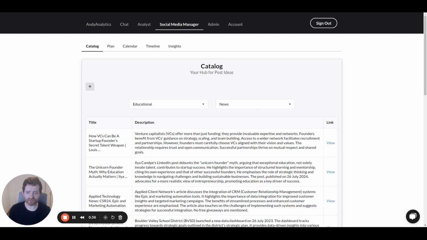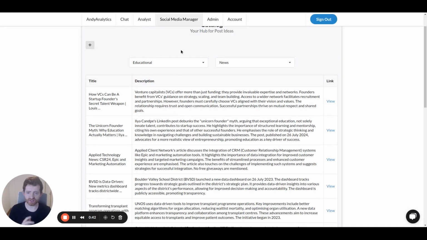When you land on the catalog, you'll be greeted with a couple of different options. So first, Andy's categorized the content and grouped it based on the objective it can be used for. So for example, educational posts, which may be about industry white papers, for example, or it may be about something of interest to your customer. So Andy uses this content, monitoring the internet, looking for this content to collate it here for you, where you can quickly come along and say, I want to create an educational piece, and Andy's already categorized it for you.